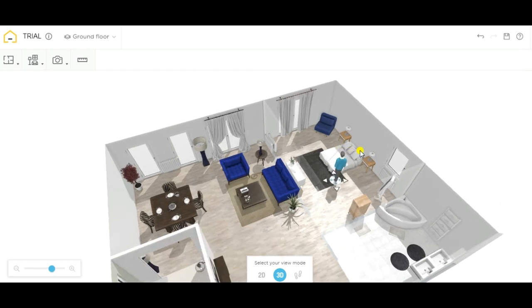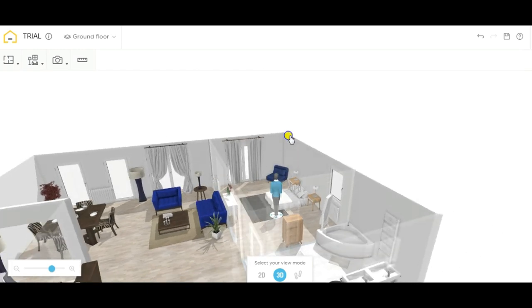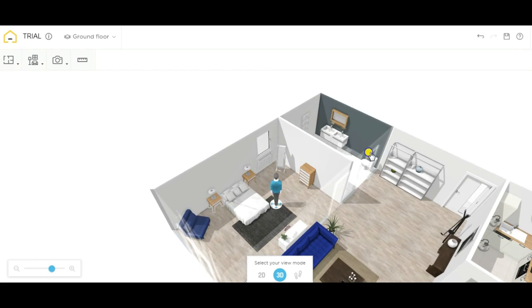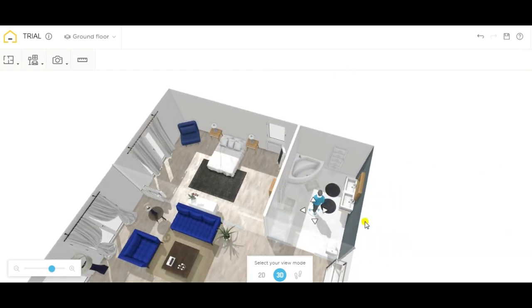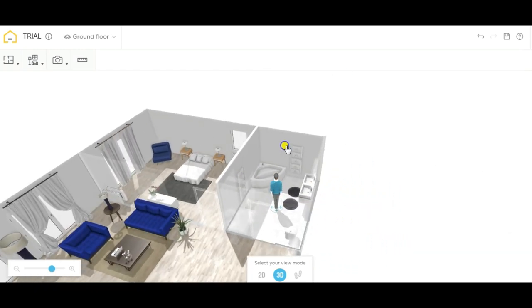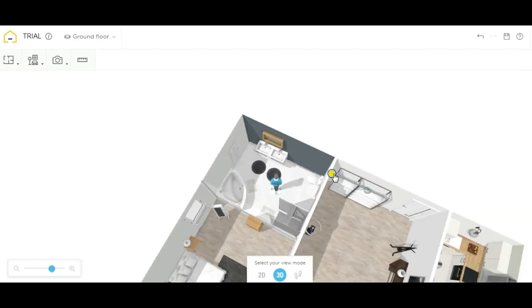Let's go to the bedroom. Here we have sofas, bed, carpet, everything. This is the washroom view, the small tub, the shower area, the wash basins.